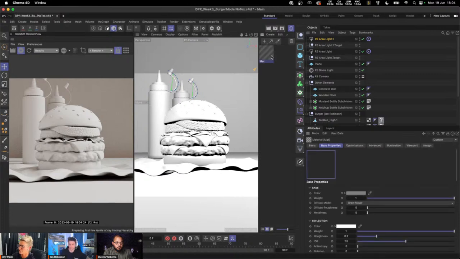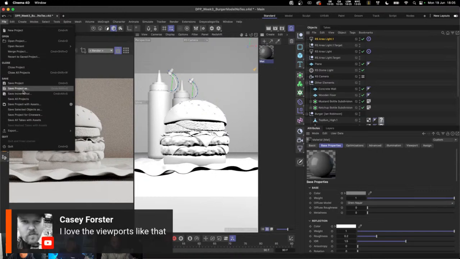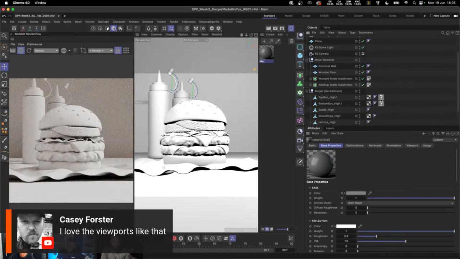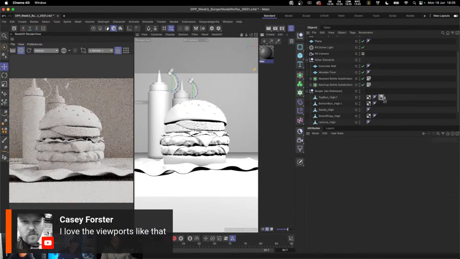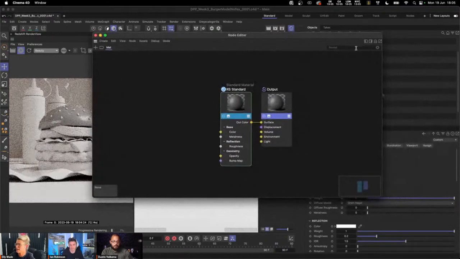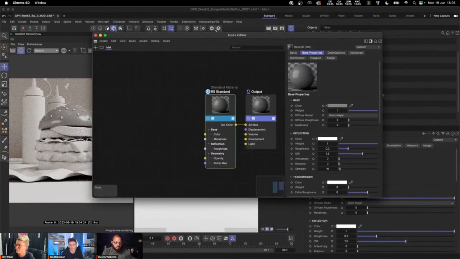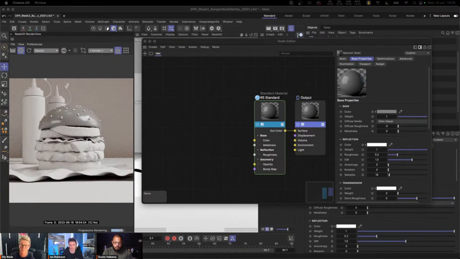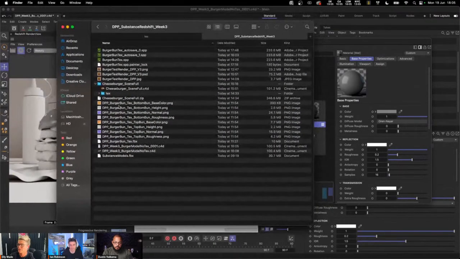So let's double click to create a Redshift material. Let me just save incremental just in case. And I'm going to throw this on the top one, and I'm going to double click that, and we get our Redshift node editor. What we need to do is come into that output directory, which is where we saved all of our texture maps. So I've got them here: the burger bun, bottom bun, base color, height, normal, and roughness.